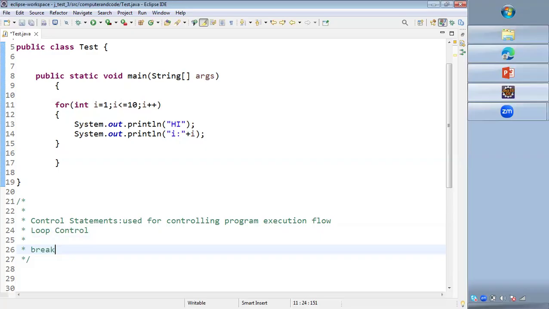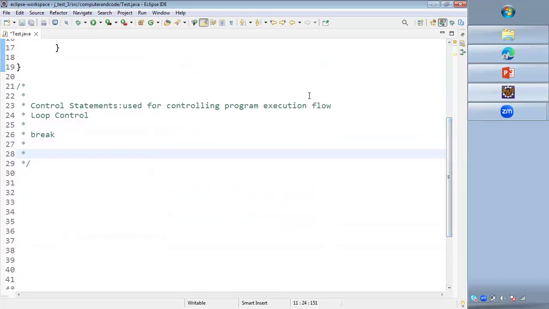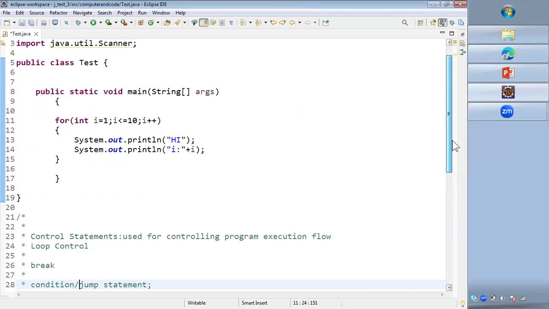So break is a keyword, so all the letters in break have to be in lowercase. And for using break statement, we write the jump statement first. I mean, we can give the condition for which you want to break the loop or break the switch. And then you just need to write break keyword followed by semicolon. So whatever condition or jump statement based on which you want to break the loop, and then the break. So let's see in for loop how we can use it.